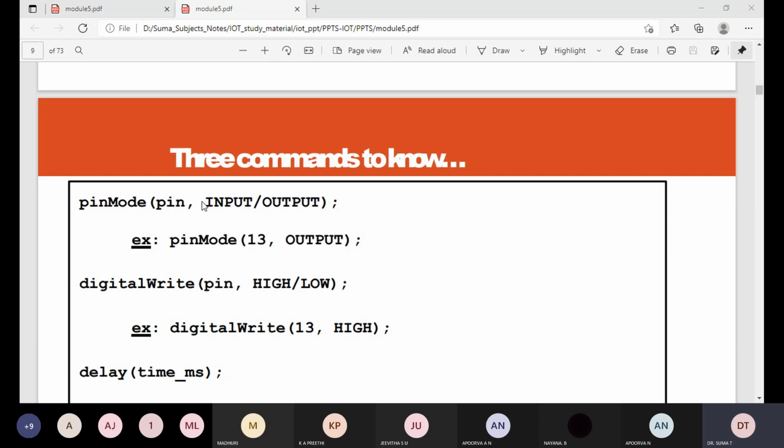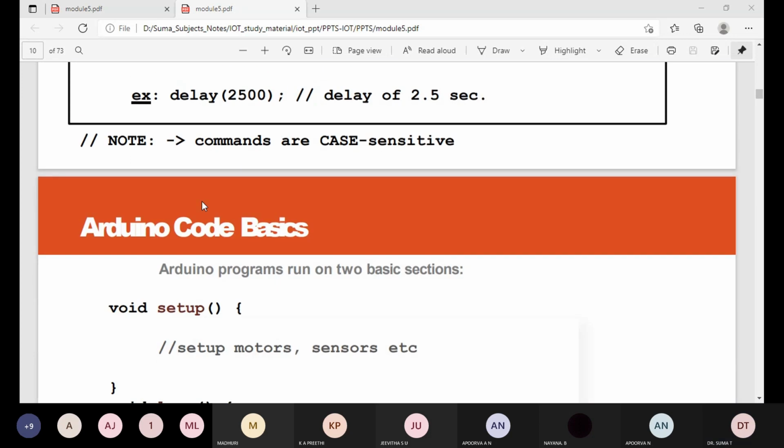Example: int var, void setup, beginning bracket, nothing is required, end of the bracket, void loop, and that will have the looping statements. And similarly, Arduino programming will have data types also. The data types are byte, int, long, float, and arrays.